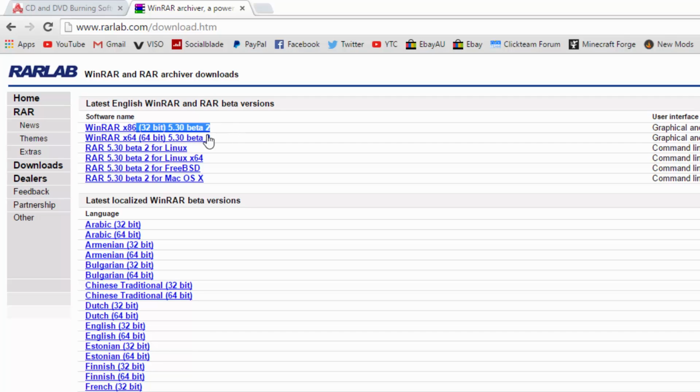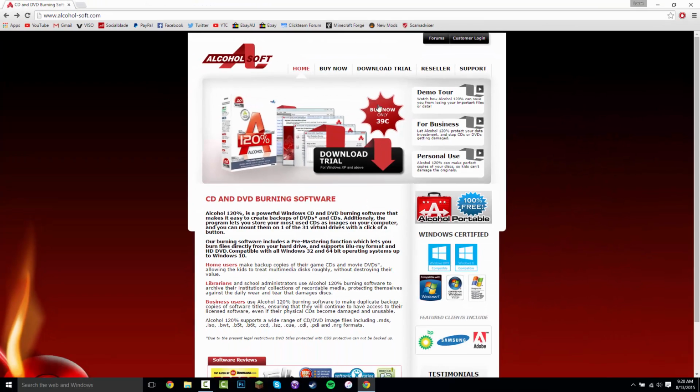So out of these two, either 32-bit or 64-bit, depending on your computer. So just click that link and install WinRAR. You can also get 7-zip if you want. So yeah, once you've got that, you can close that, and now you're here.